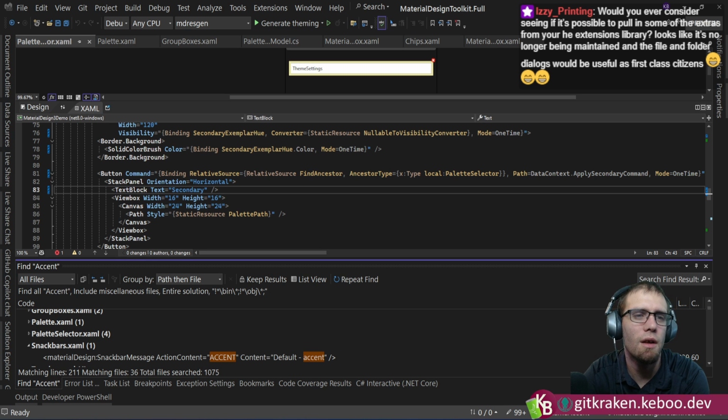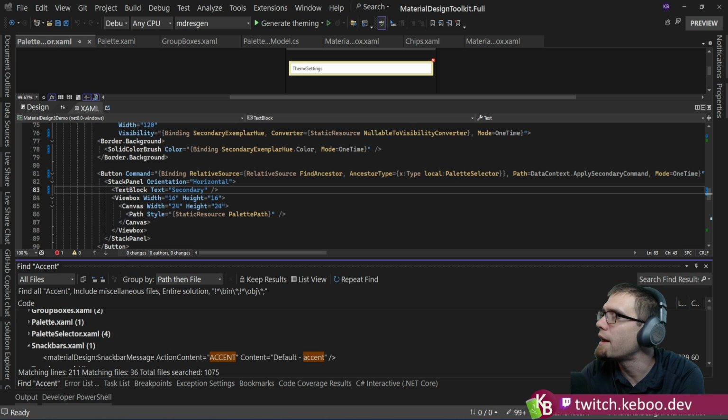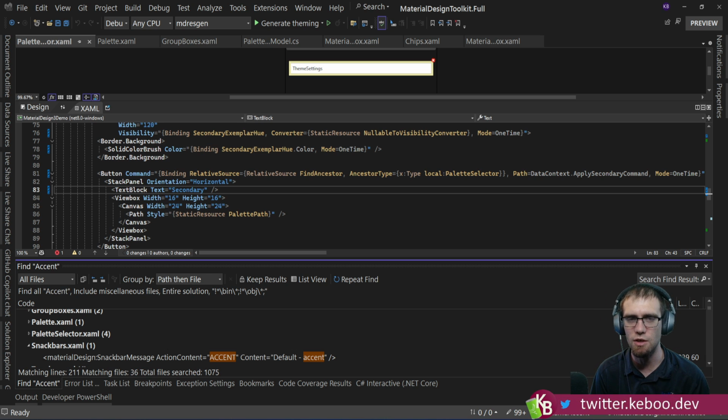Would you ever consider pulling in some of the extras from the extensions library? It looks like it's no longer being maintained. The file and folder dialogues would be useful as first-class citizens. It's definitely something that has been considered. Some of the issues with the controls in the extensions library is they're very much designed as MVVM implementations rather than generic reusable components. So there's some work that would need to go into getting them to that point.